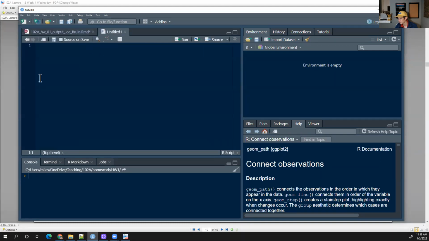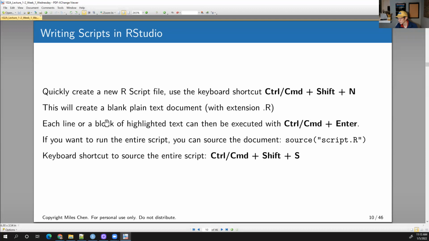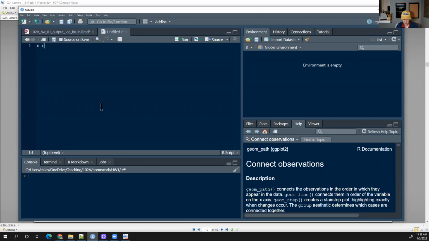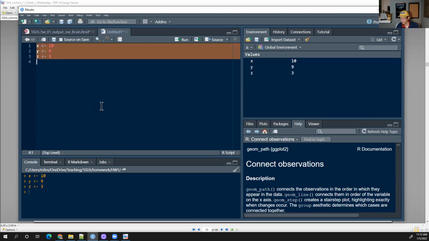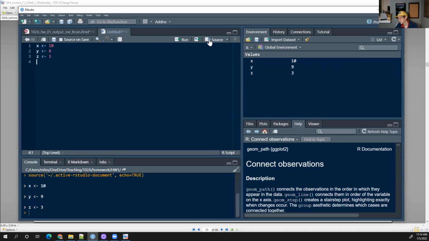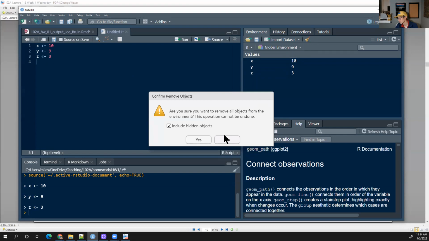You can create new scripts by hitting this drop down and doing Control-Shift-N or R script, and that will create a new script. As you are scripting, you can take lines of code and run them by highlighting them and hitting Control or Command-Enter. You can just go line by line with Control or Command-Enter. You can highlight everything and hit Command-Enter, and it will run all of these things. You can also just click Source, and it will run everything.